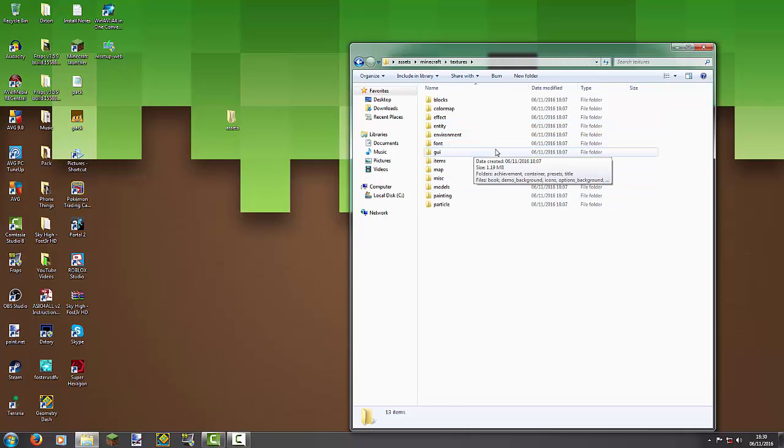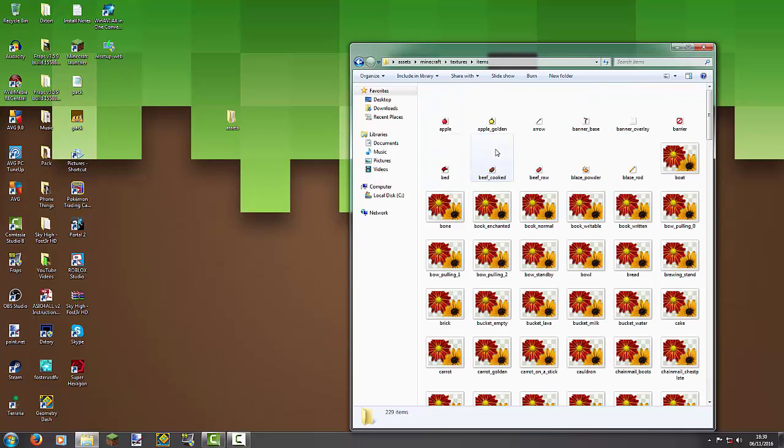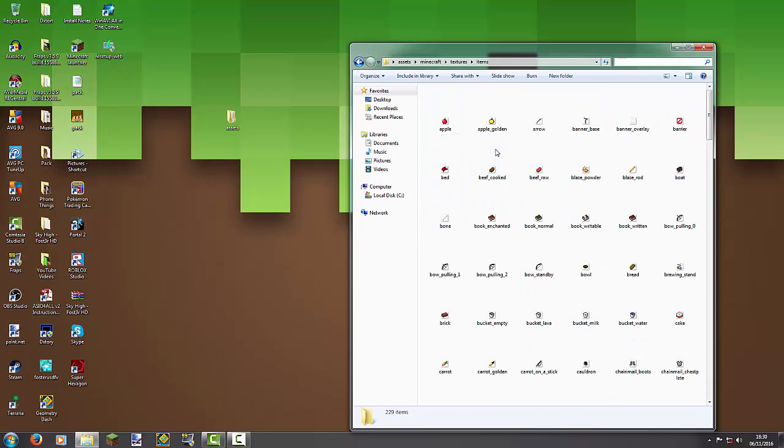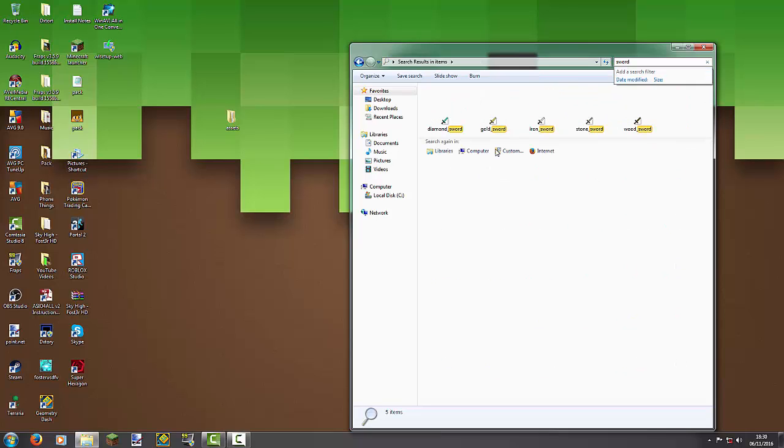Let's just say I'm going to change items. Let's do a sword. So let's type in here sword. I can't spell. What sword should we change? Let's change the wooden sword.